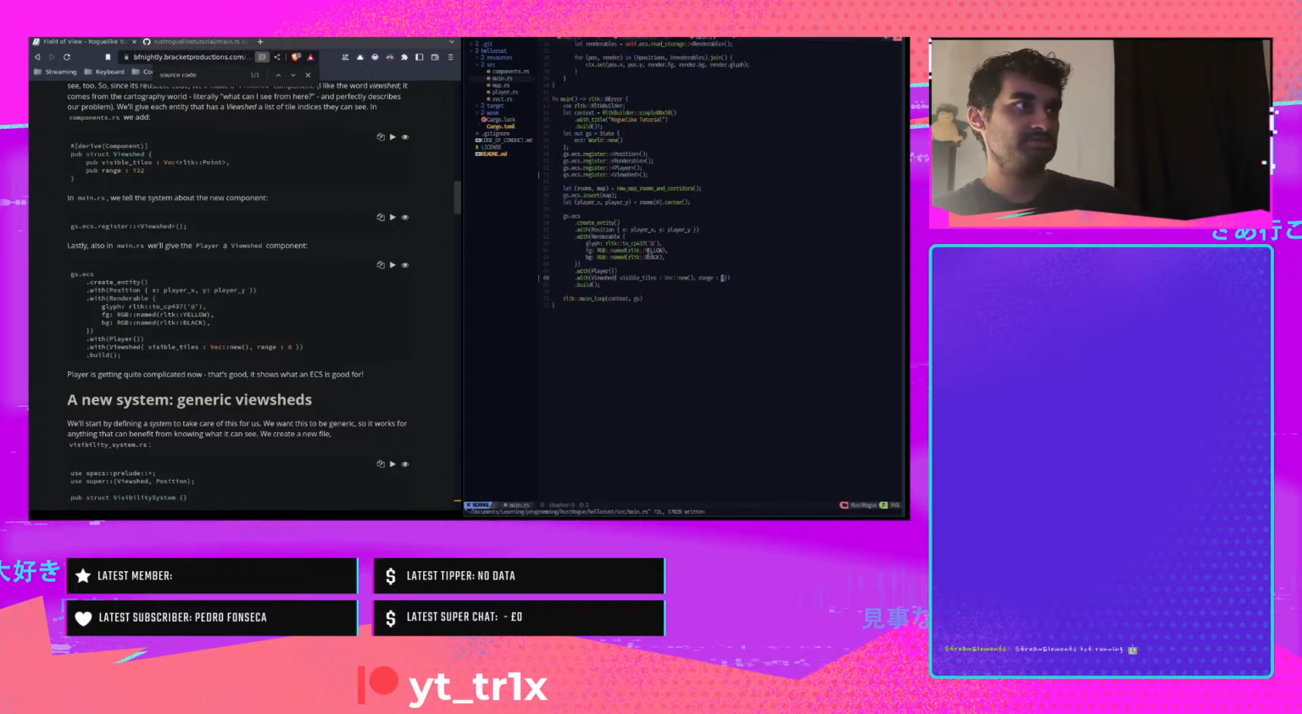Up here, I'm just going to change these. Foreground color, I did not want as yellow. I wanted as... I should do purple because I like purple. Background color.